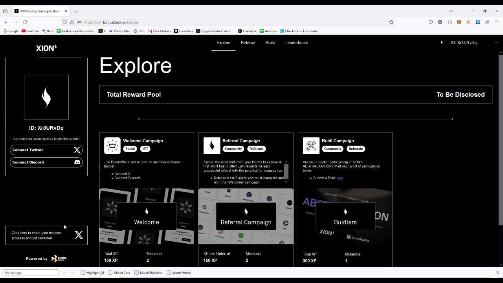They do mention here, look down at the bottom, click here to share your mission progress and get rewarded. So I'm pretty sure that people who follow these quests and these campaigns that Xion do will potentially be eligible for an airdrop in the near future.